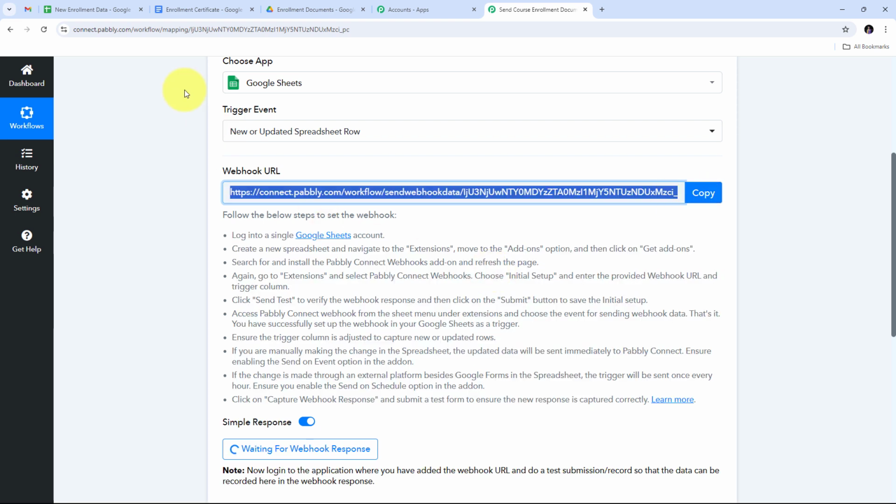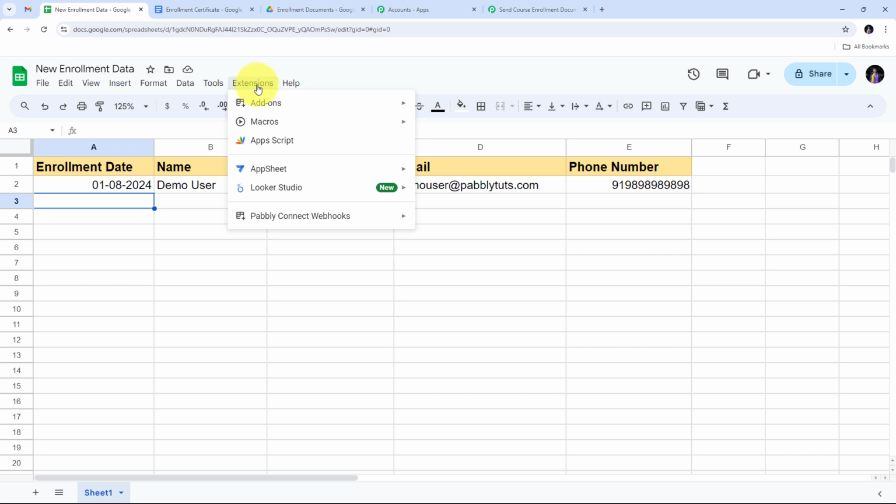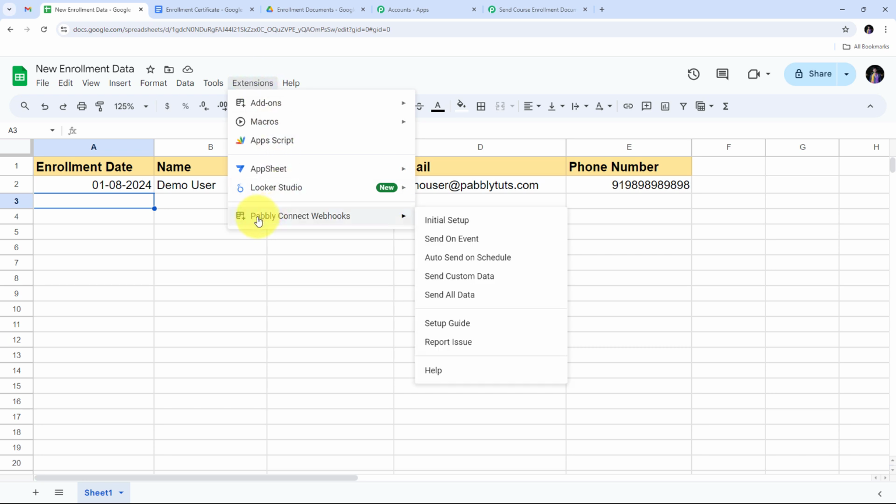And now I need to take you to my Google Sheet. And here I'm going to connect this particular spreadsheet that is named new enrollment data. So for connecting this spreadsheet, or this sheet that I'm using, which is Sheet 1, I need to go to extensions. And here in extensions, I need this particular extension of Pabbly Connect Webhooks.